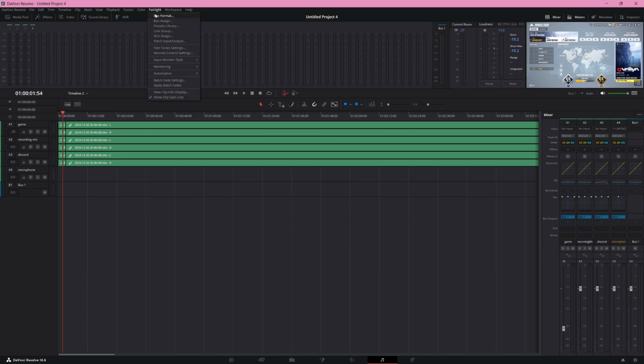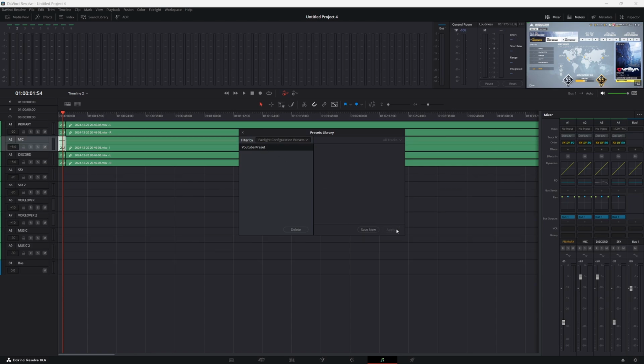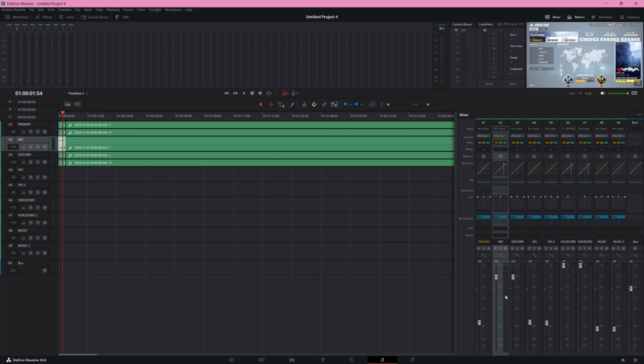Go to Fairlight, or Presets Library, filter by configuration presets, and you can hit Save New to make a new preset. So here I have my YouTube preset. If I hit Apply, that'll load that in. So here is the thing that I normally use, which is all of these tracks. And you can see that these are all at different volumes, tuned the way I like them, and I have some dynamics here as well.